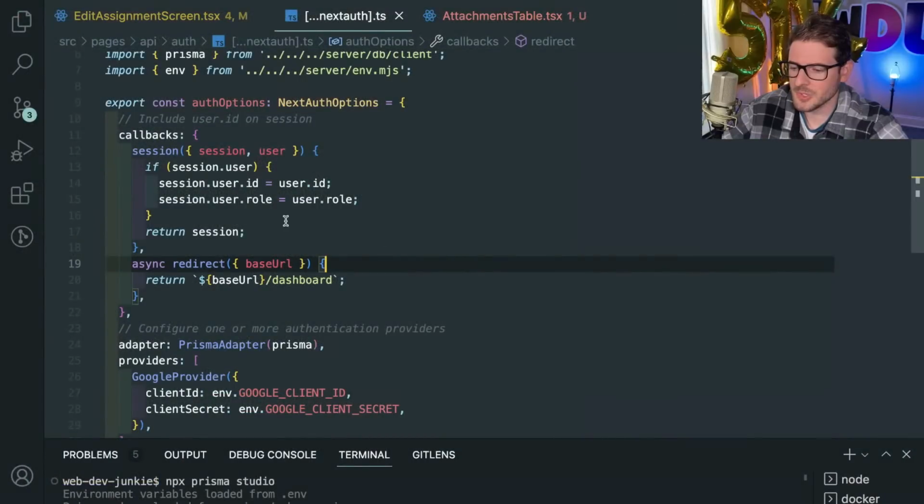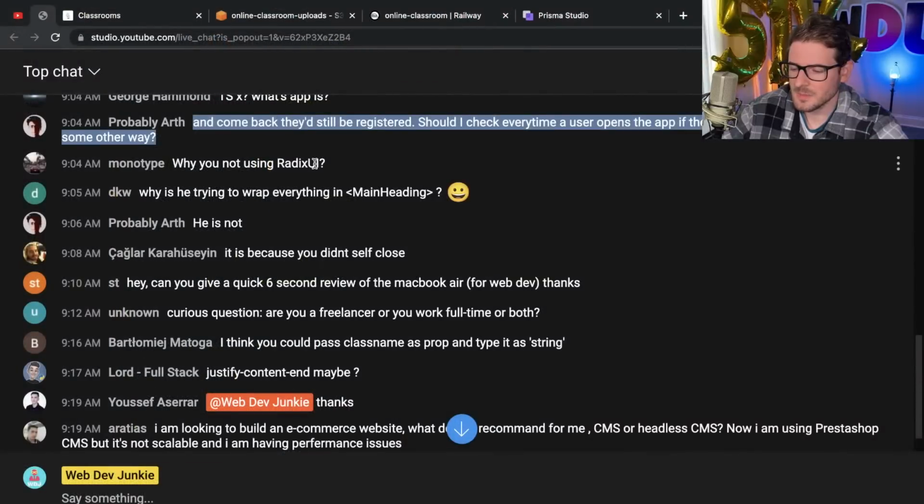But I put it in the cookie. In their actual session, this will be in their cookie. So it's not like it's fetched that often, I believe. I mean, it might be.